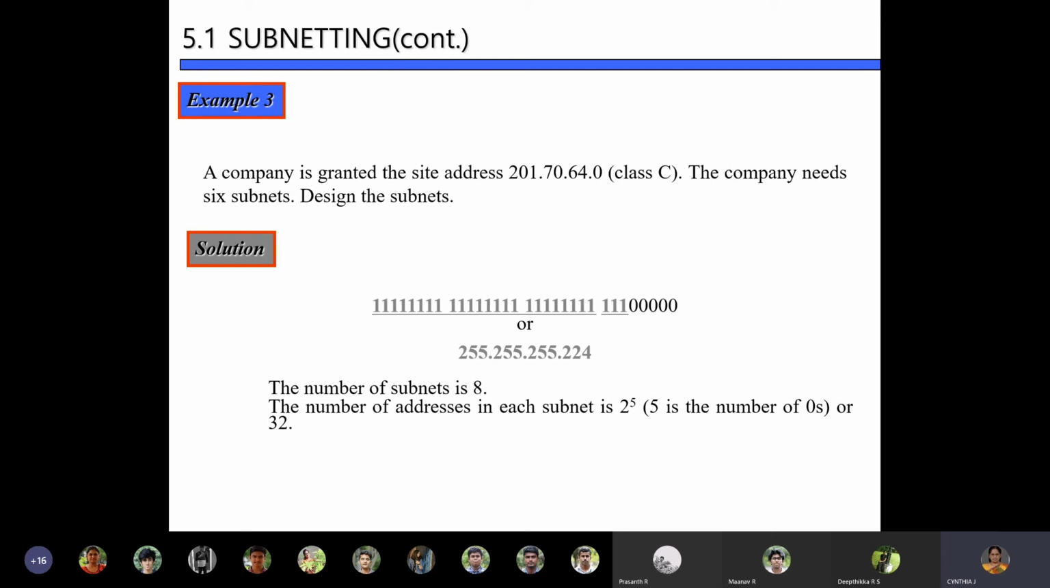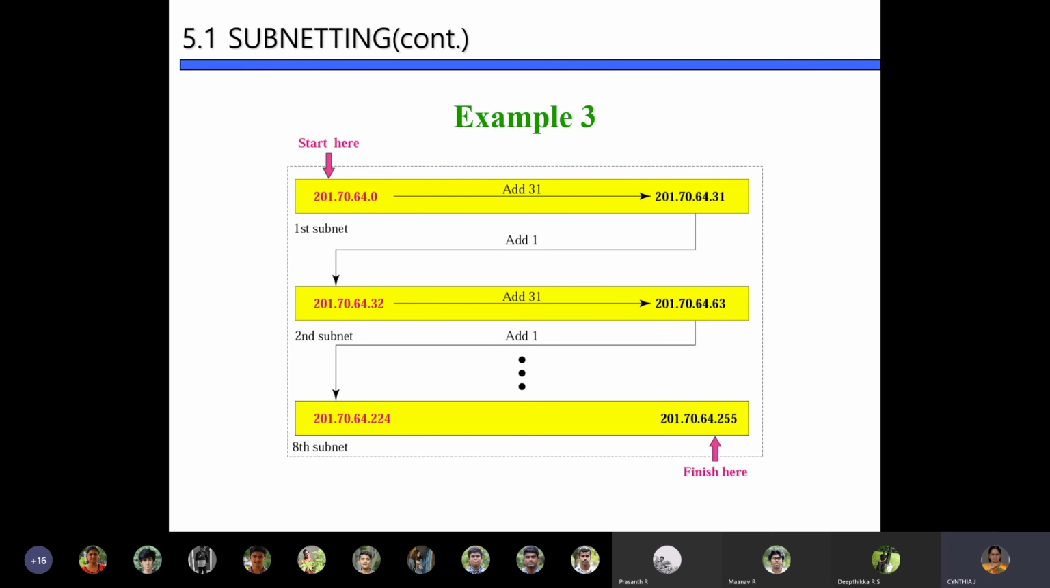Now for each of the hosts, how will I allocate the address? There will be a total of 2 power 5, that means 32 different hosts. I will allocate different IP addresses from all zeros to all ones. So this is the design. If I ask you to design a subnet, this is the illustration you should give. For each subnet, I start with the starting address, and I know the number of hosts. Therefore, I add it and get the last address in each subnet.